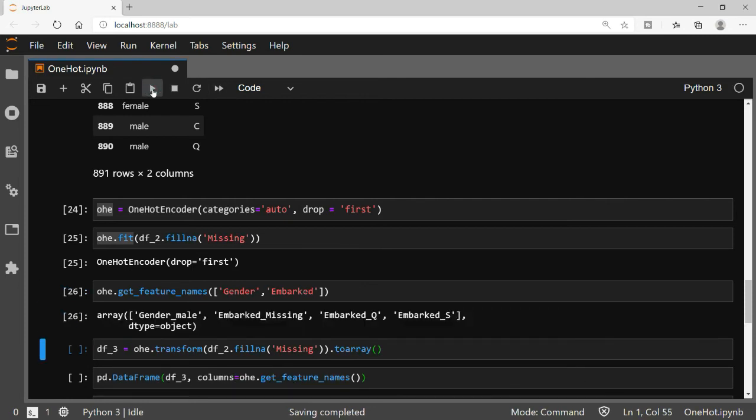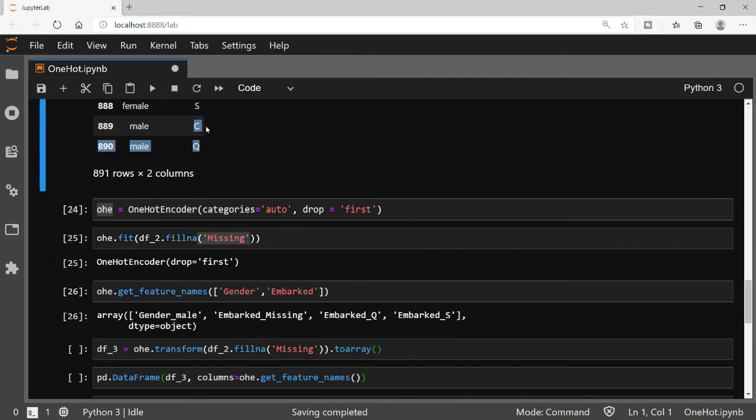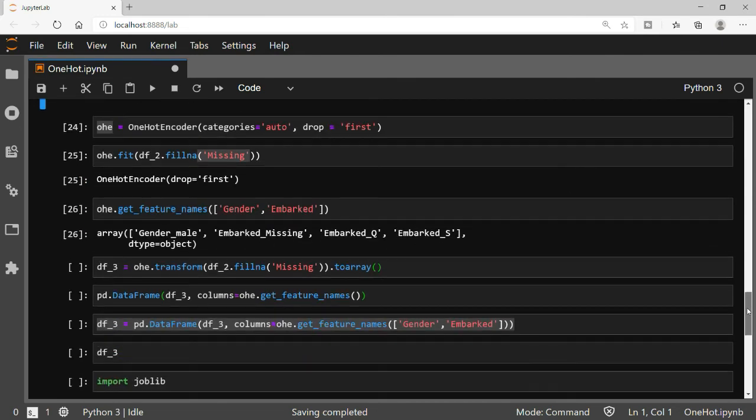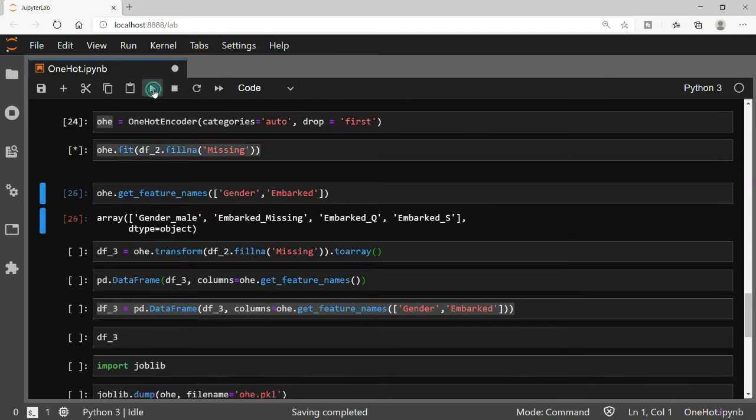Okay, so now let me run this. Now you see that we have one column for gender, gender underscore male, and for embarked, you see that I created a new category missing in this particular line. So here you can see that my new columns are embarked underscore missing, embarked underscore q, embarked underscore s. So you can see that it has dropped one particular category for embarked, which is C. I do not see it here. So that means it has just dropped one column, and that is what we needed. Okay, so now let me run the next cell.